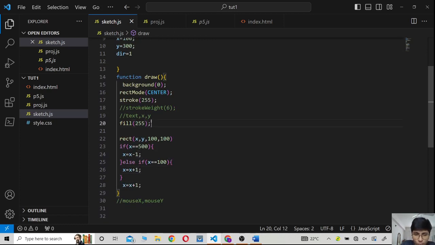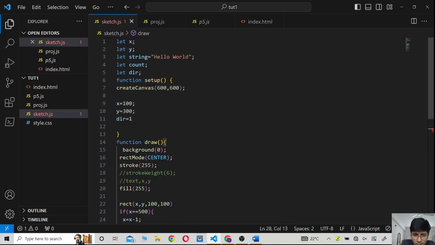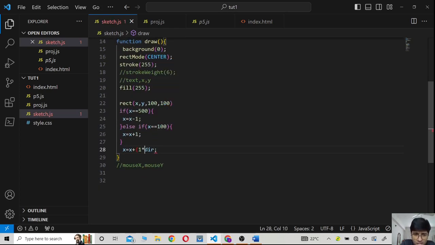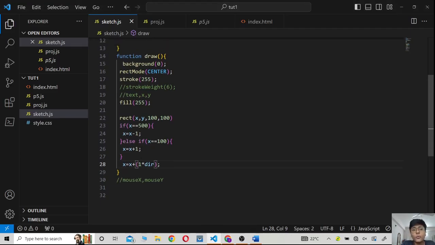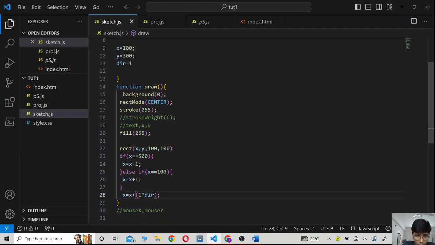Okay, so instead of this, I could now write multiplication by direction. The star or asterisk is the sign of multiplication. So it should give me the exact same result, because I'm multiplying my 1 with this direction. Now what I'm going to do is, if this happens, I am going to set my direction to -1.